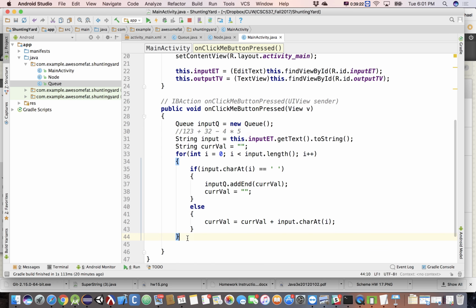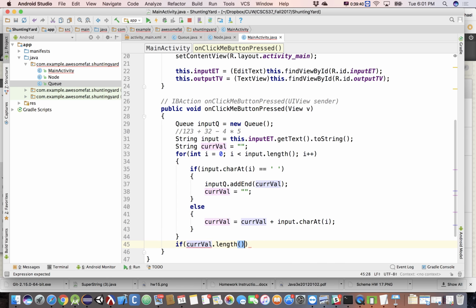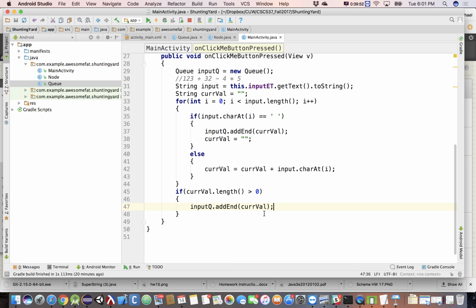Now, when I exit this for loop, though, my very last, assuming I don't have spaces there at the end, my very last curval is currently stuck in there. So I do need to ask one extra little question down here after the for loop is done. If curval.length is greater than 0. If there's something in there, go ahead and add it to the end of my queue. It's kind of like you have one last thing stuck to your hand. Right? You got to put it in the end of the queue.